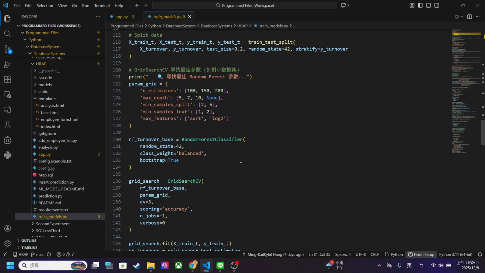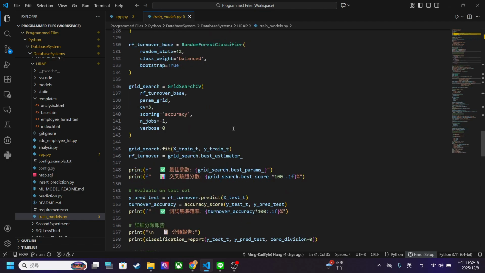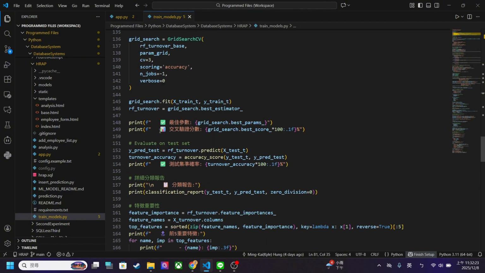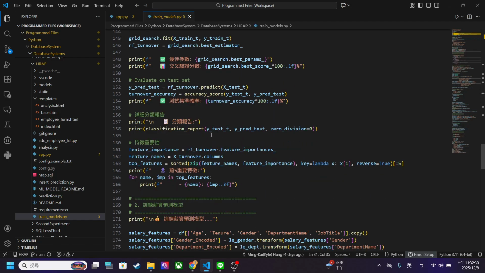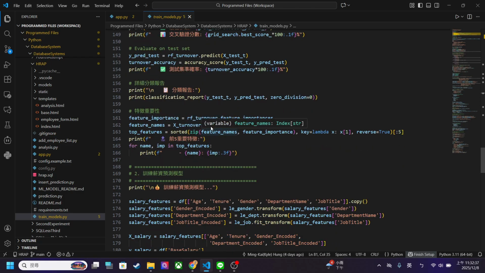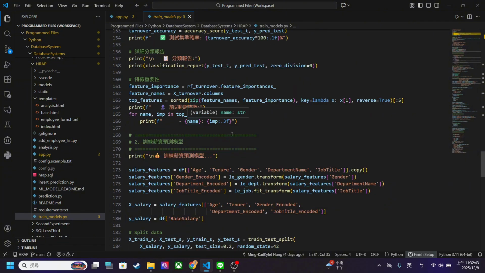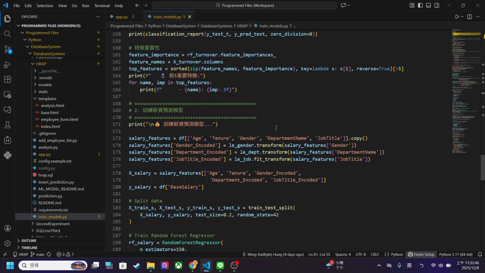And next, we have the random forest classifier and GridSearchCV for finding the most effective one. And we use cross validation score to see which is the best. And next, we have the reports of the classification. And we also print the top 5 important features.